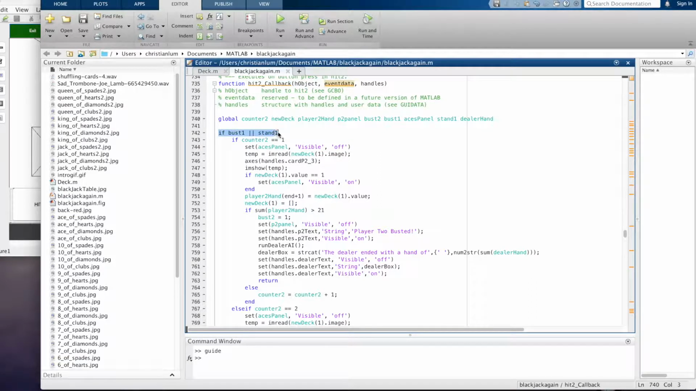It checks if player 1 has either bust or stood, and it won't let player 2 do their turn until player 1 is completely done. And then it uses the same logic and operators as the player 1 hit to assign the new card image to an axis, and checks to see if that new card value is an ace. If it is, then it allows the player to choose whether that number is 1 or 11.